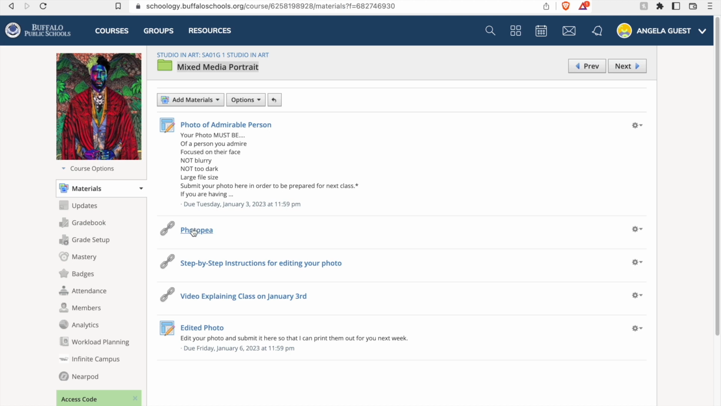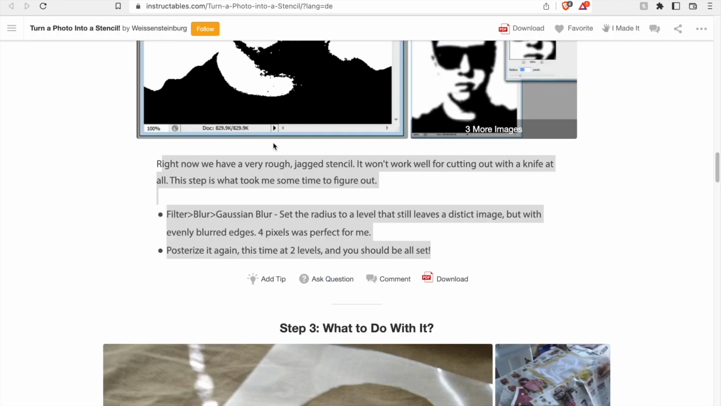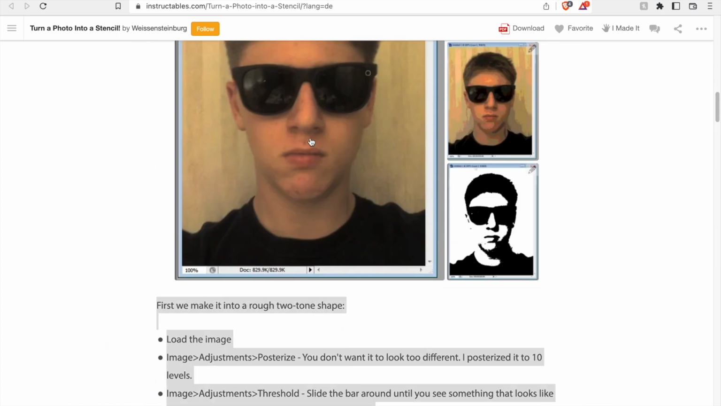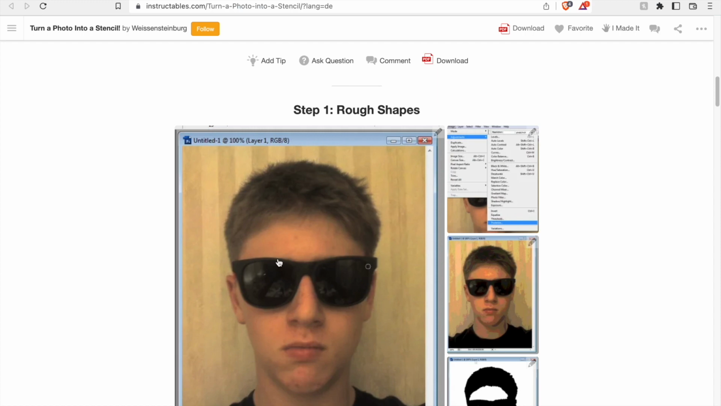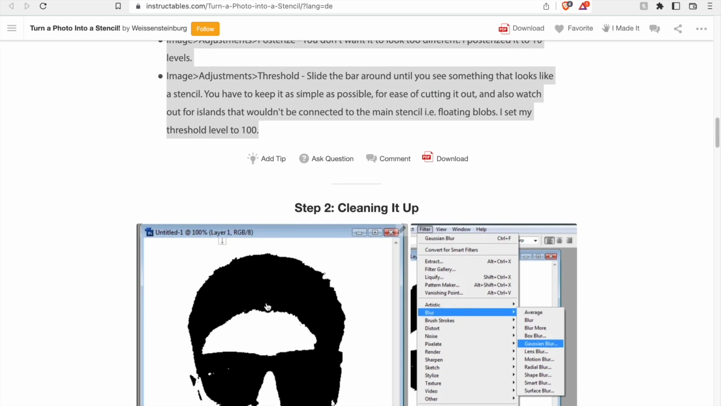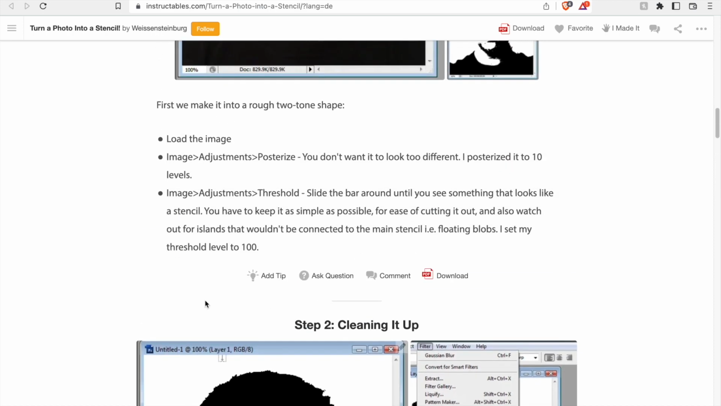You can see right here, there's a link to the program we're going to be using. It's called Photopea. And right below it are step-by-step instructions for editing the photo. This is what that link looks like. We're gonna follow this exactly. The photos are of someone working in Photoshop, but the words is what you can follow in Photopea, and you'll see what I mean. But this is the steps written out.